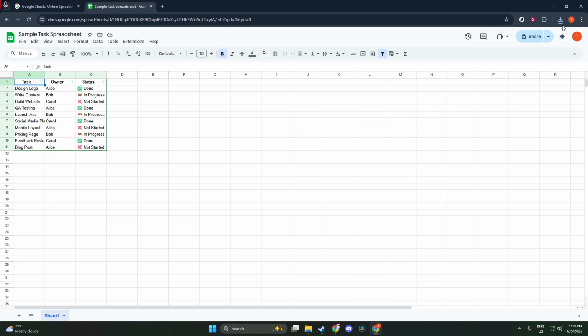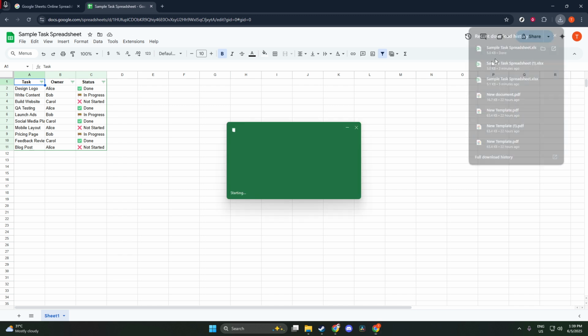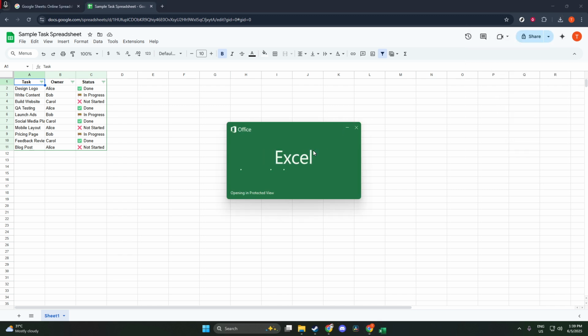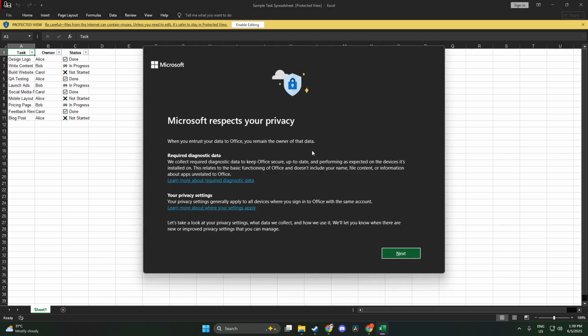Once the download is complete, locate the file on your computer. If you're using a Windows PC, it's likely in your Downloads folder, unless you've selected a different location. Double-click the downloaded file to open it in Microsoft Excel. Your Google Sheet data should now be beautifully displayed and ready to use in Excel.